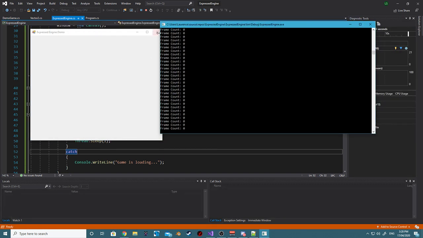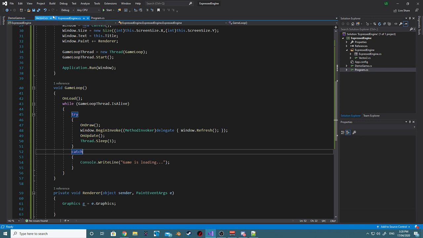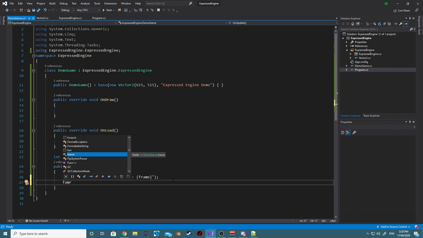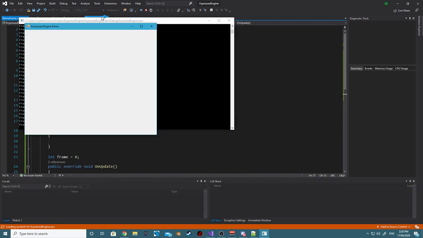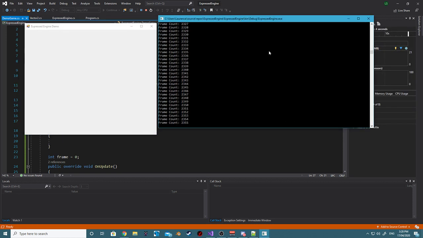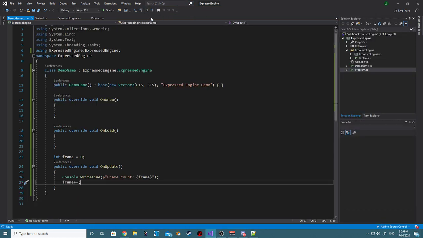our frames are not counting. Did I even make the frames count? I don't think I did. No, I did not. So we'll say frame plus plus. So now our frames should count. There we go. We are pumping out some frames. Hooray. So if I pause this now.